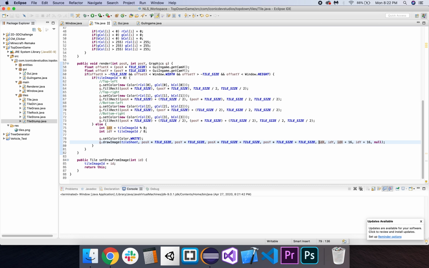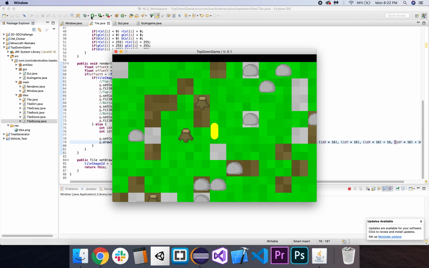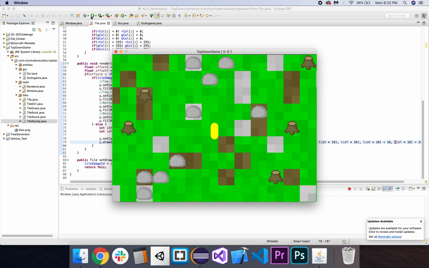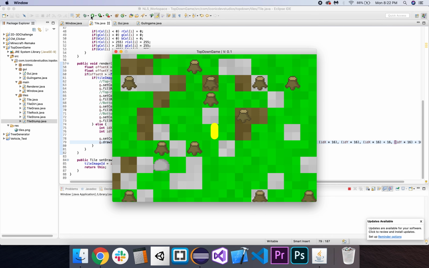So we want the starting ID of x to be multiplied by 16. And then same thing with this one, plus 16, ID y times 16, and times 16 plus 16. And that'll fix it. We've got our stumps drawing here. Rocks and stumps all over the place.